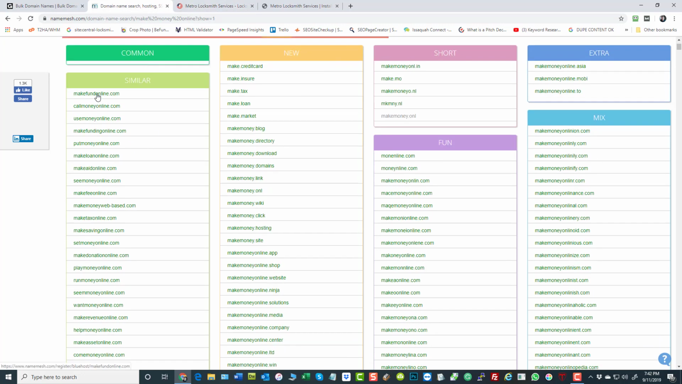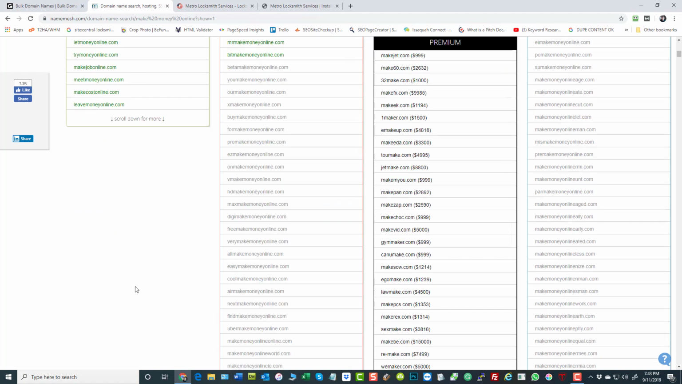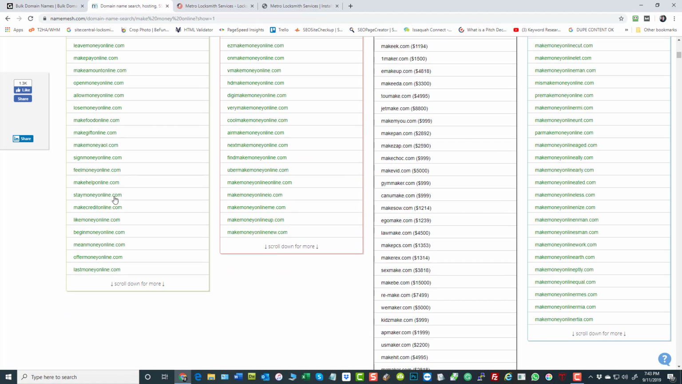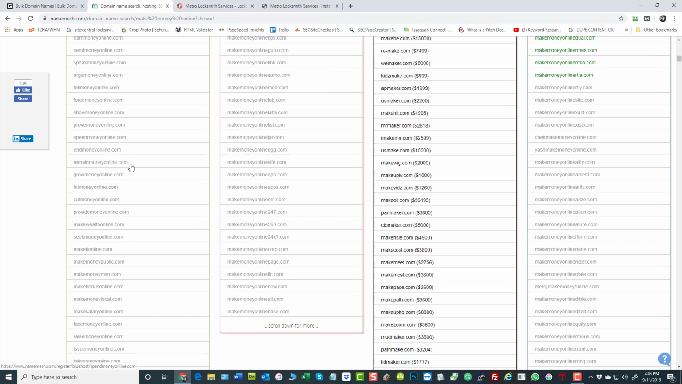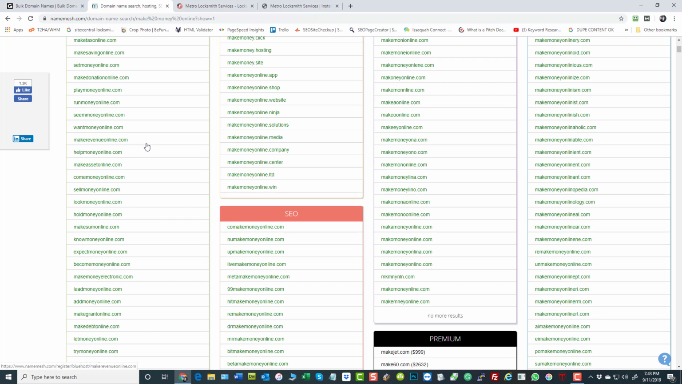Guess what we got? All of these are common. They're similar: make fund online, call money online, use money online, make funding online, put money online, make loan online, etc. Right? There's tons here. I could scroll down for more and it starts to add in more. I can scroll down for even more, and it'll start to add in more. Right? Now check this out.